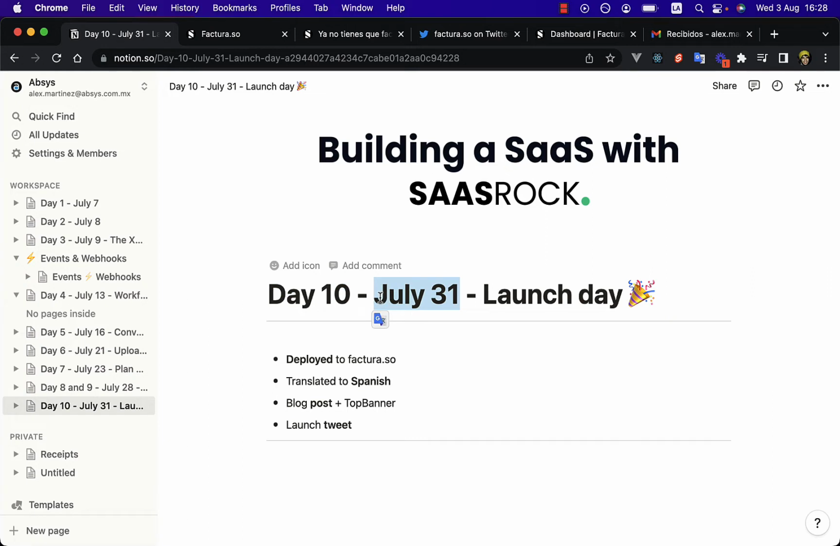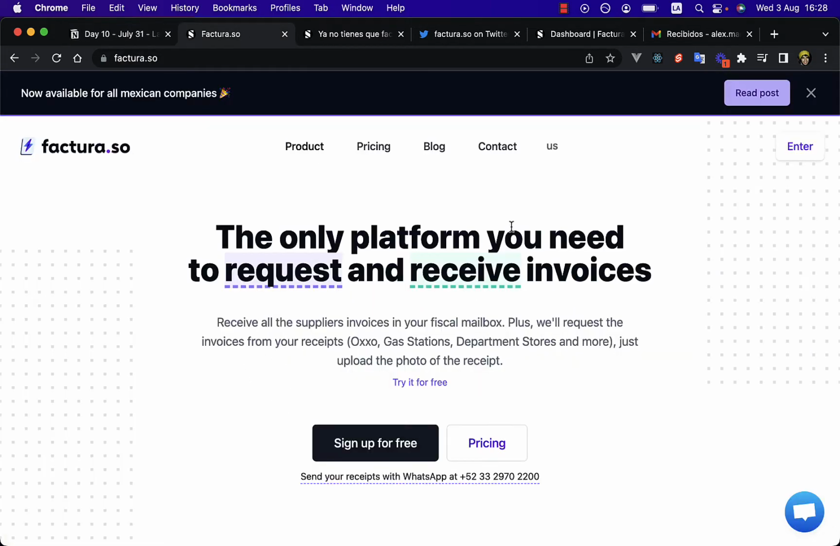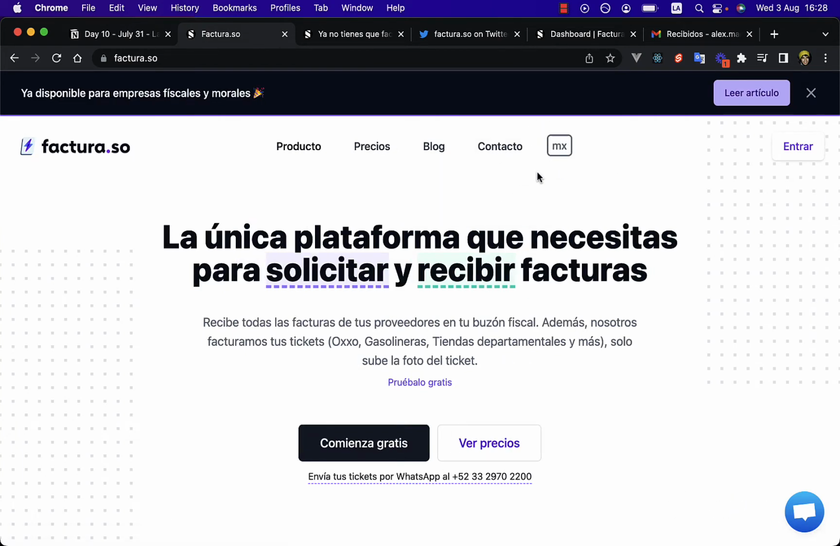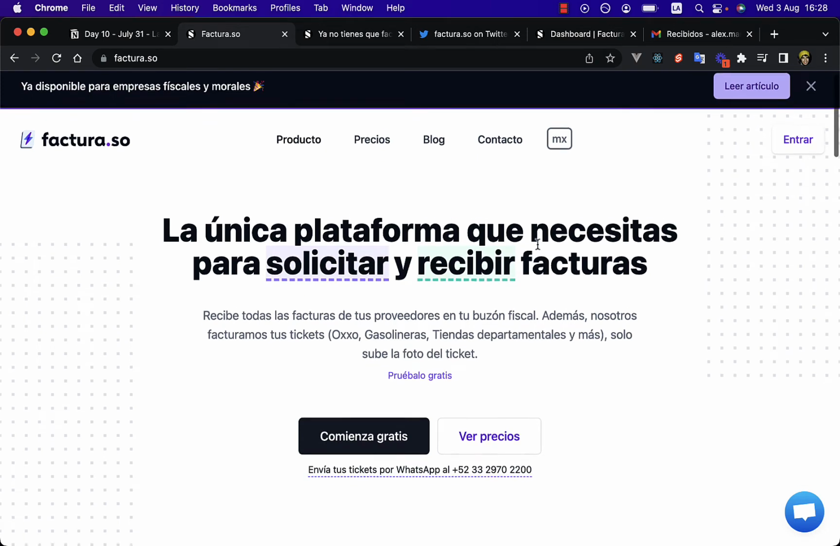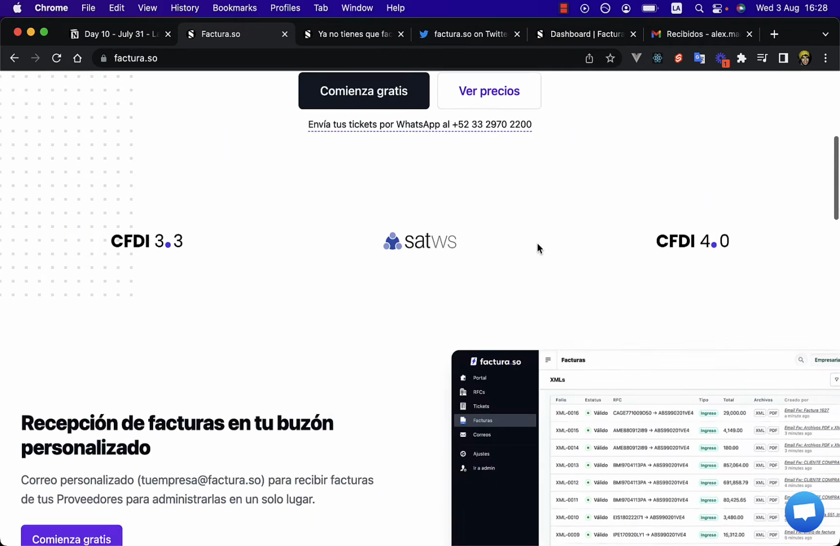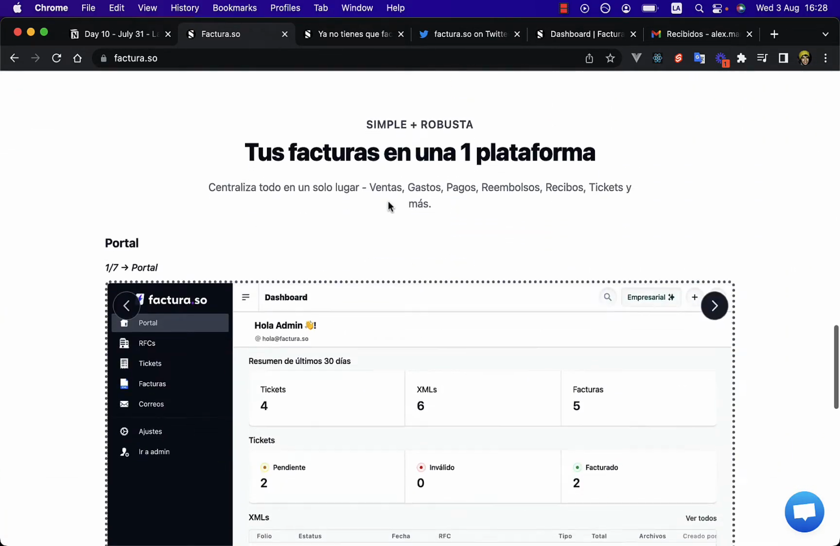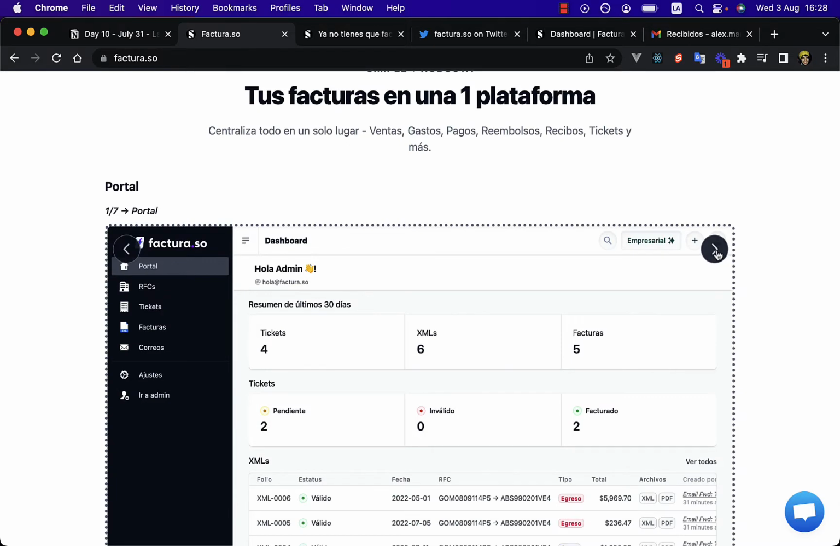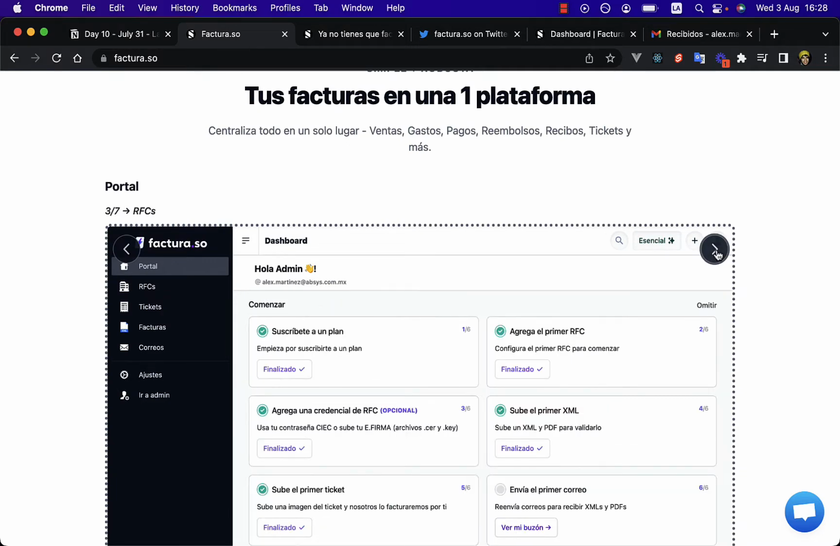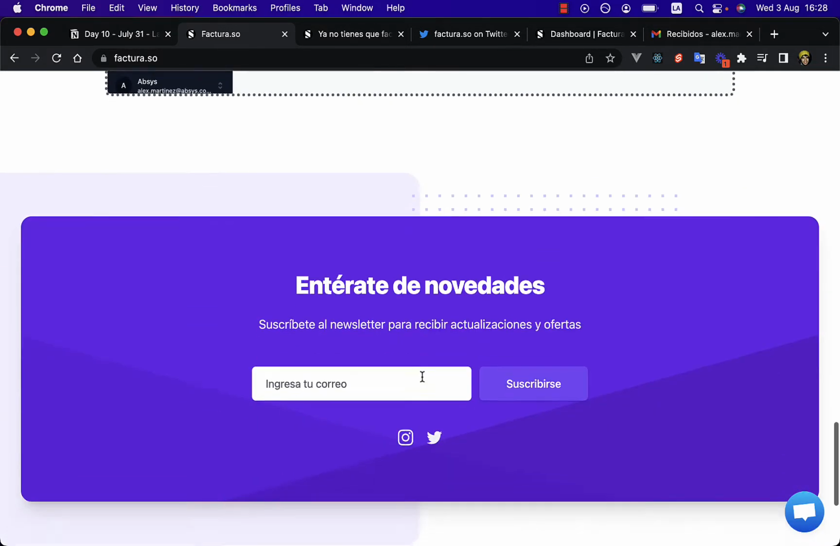And I just did a few things like deploy to the domain, translate the whole site to Spanish, like this. The default actually is Spanish, but I think it will recognize your system's language. And this is the new landing page where I have this feature, and an image gallery like the one on the SaasRock site, and of course the newsletter.